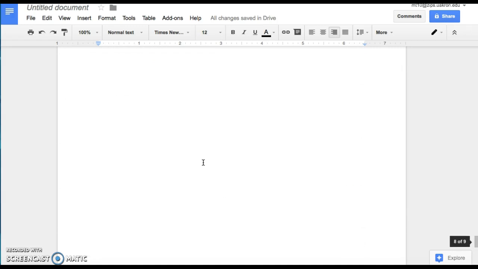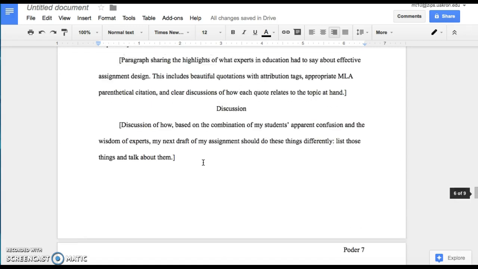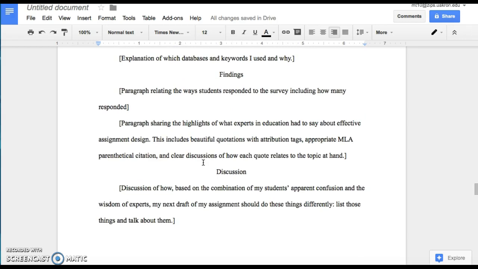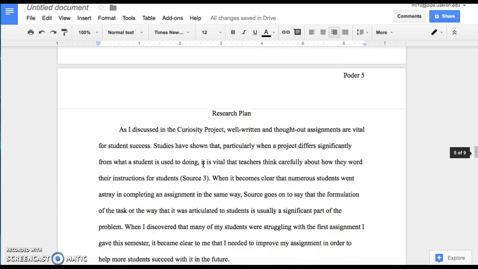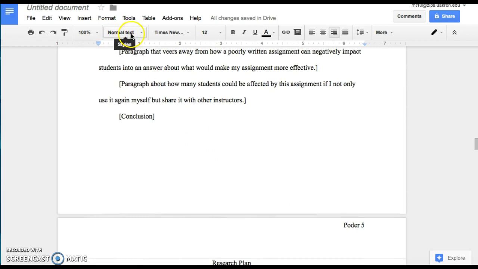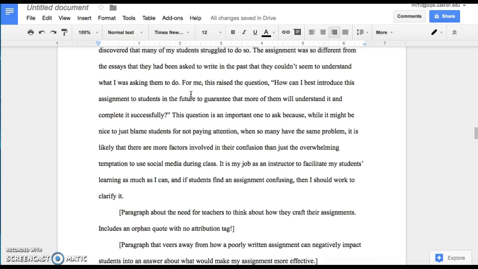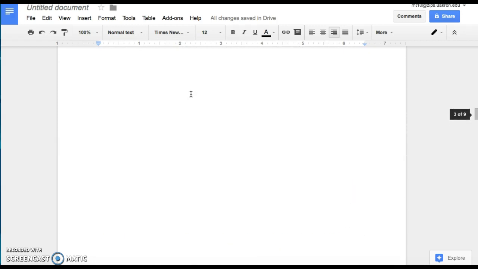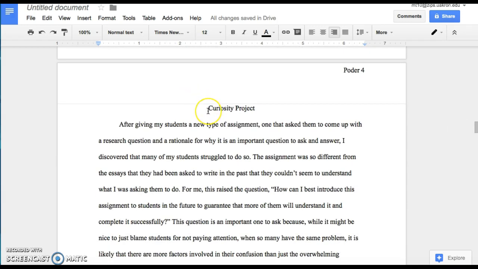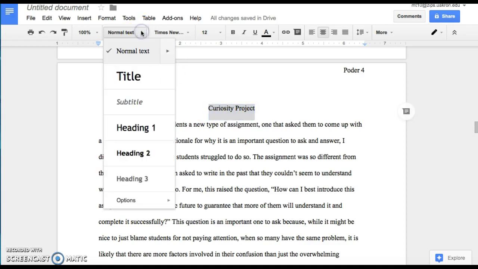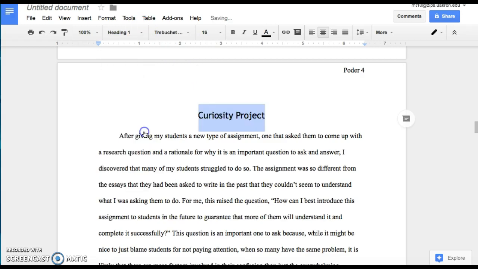Okay, so if we want to have these things show up on the table of contents, what we need to do is change them from being in the normal text style to being in a heading style. That's going to make them appear there eventually. So what I want to have first is just the names of each of my assignments. So I'm going to highlight the Curiosity Project, and I'm going to take it from normal text to heading 1.